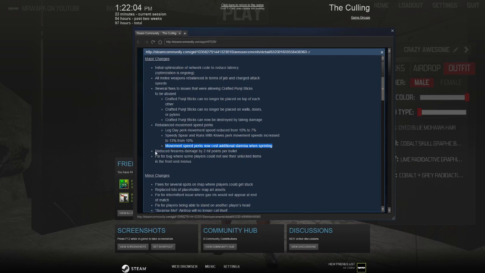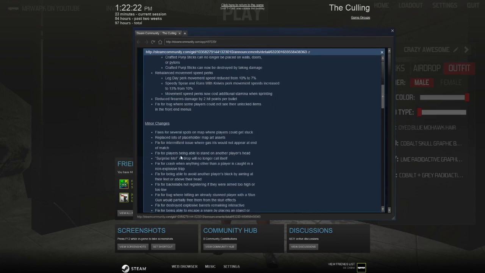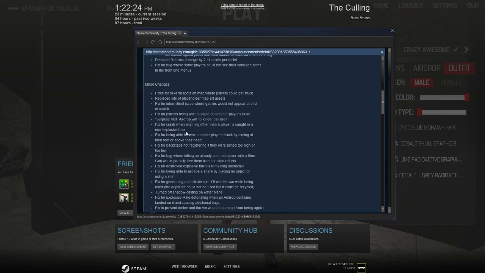Reduce firearms damage by 2 hits per bullet. That's really not much. 2 hit points per bullet really doesn't even matter. It might nerf it a little bit, but really no difference. Fixed a bug where some players could not see their unlocked items in the front-end menus. I don't think that's happened to me, but if that's happened to you, it won't happen again, so that's good.